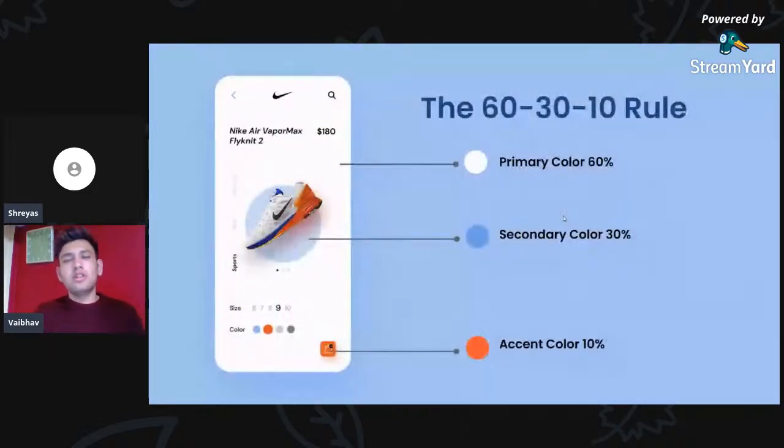So there are different rules to follow for color. And again, I would reiterate, a design does not follow any rules. These are simply suggestions. There's a very famous rule in user interface design called the 60, 30, and 10 rule. So what's the 60, 30, and 10 rule?